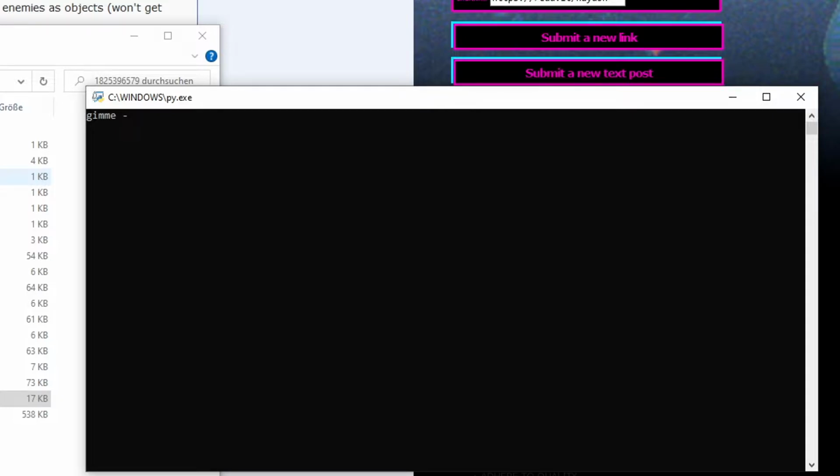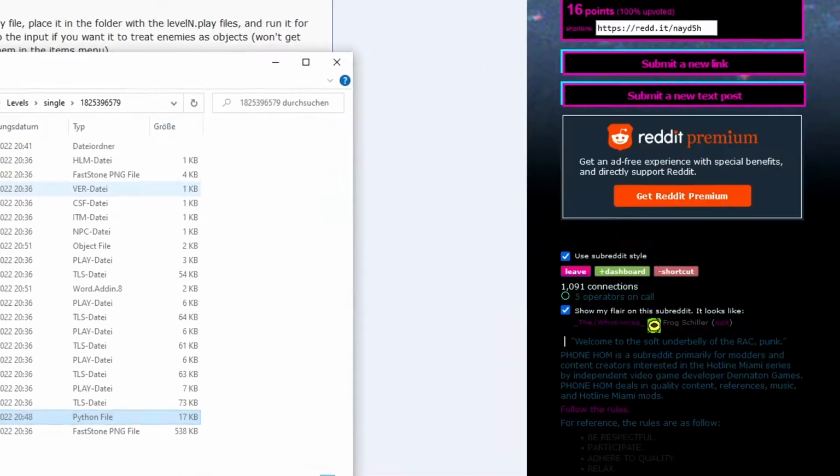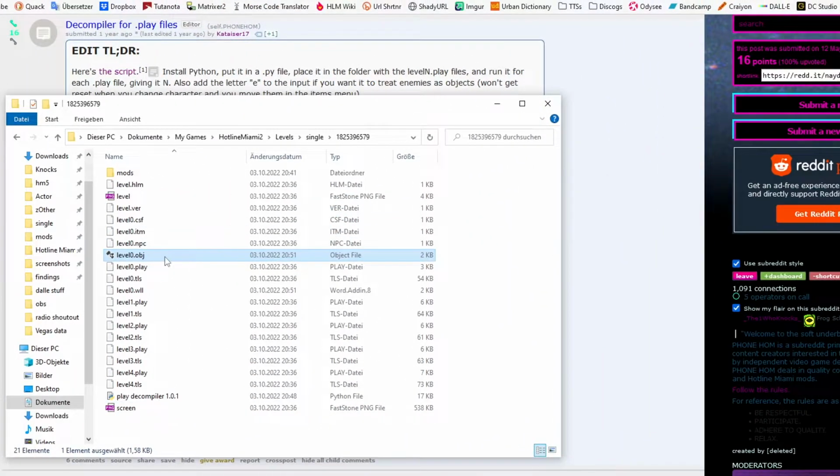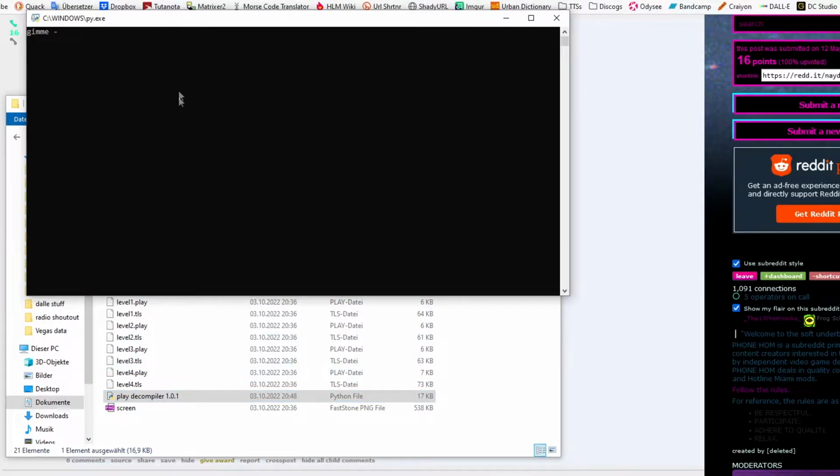Now for Fire Sale, we're just going to go to zero. In the first floor's case, you can just do E since it doesn't have any enemies. And it says done. Enter to close program. Now you can see the files have separated, and the first floor now also has an object file and a wall file. Now let's do the same thing with the other floors.